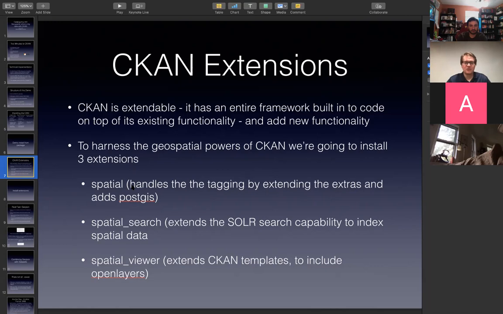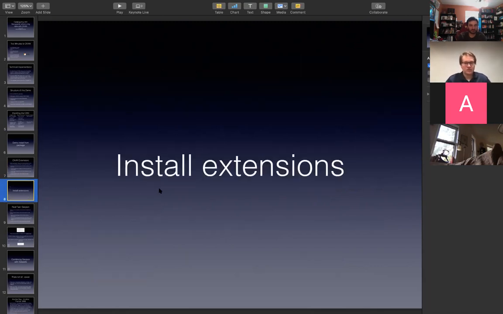Spatial handles the tagging, and it adds PostGIS. Spatial search will extend the Solr capability to index spatial data, which will give us the search functionality we saw earlier. And then spatial viewer, like I said, gives us the ability to view WMS and interact with WMS inside of CKAN via OpenLayers. Okay, so I will go on now to install the extensions.